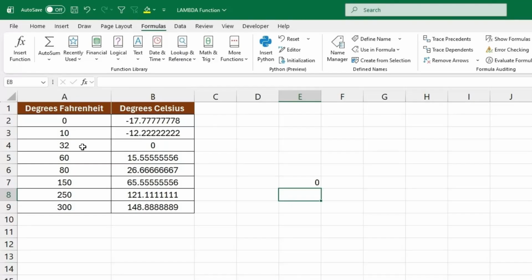So really, when deciding on what Lambda functions to use it for, it will come down to how commonly you write these functions or how commonly you want to use them in a workbook, because they can end up saving you tons of time instead of writing out the function every single time.